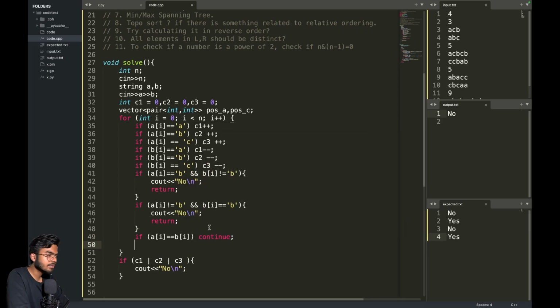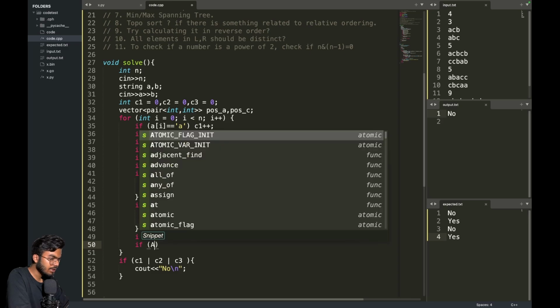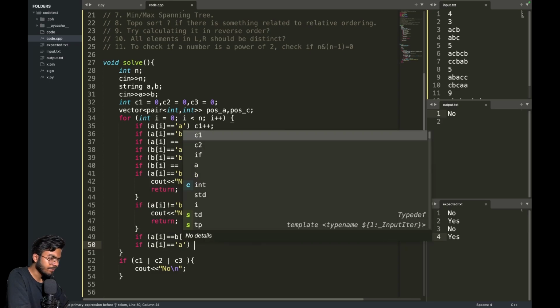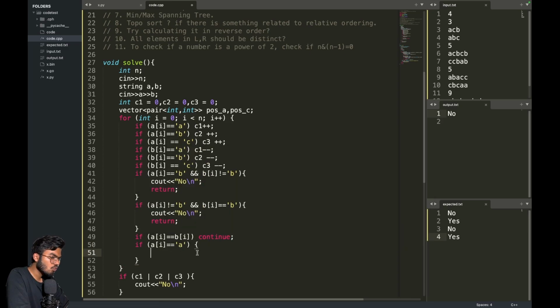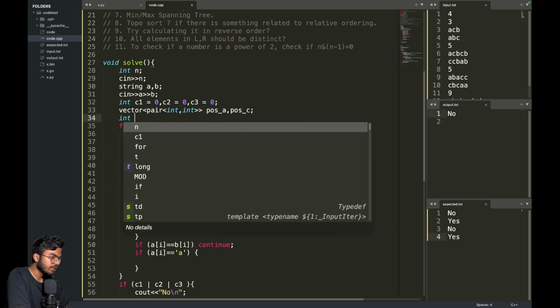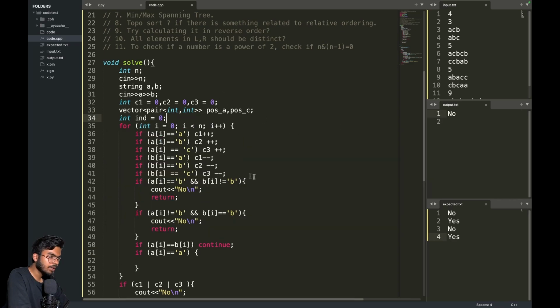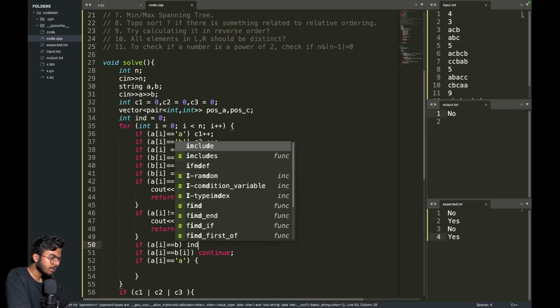Otherwise, now clearly I know that they are not equal, and this case was handled. So if my A of I equals an A, then what? Let's also have an index pointer, let's say ind equals 0. This index is saying that a B has not occurred till now. So I can say if A of I equals B, then index plus plus.